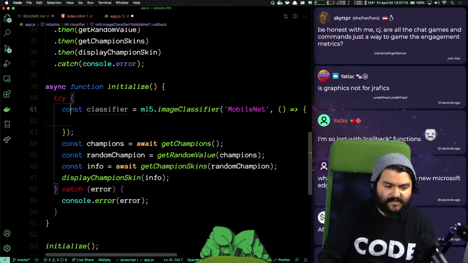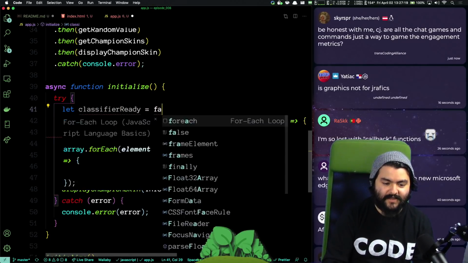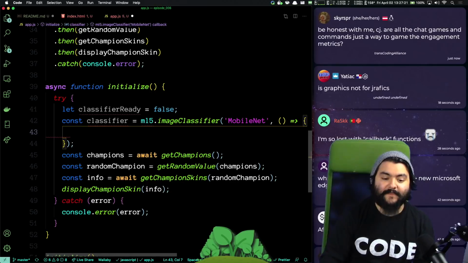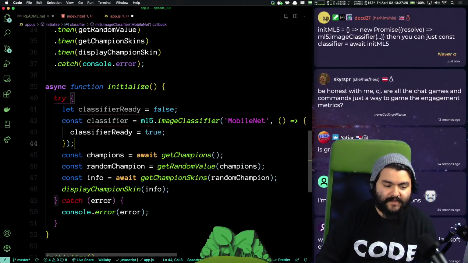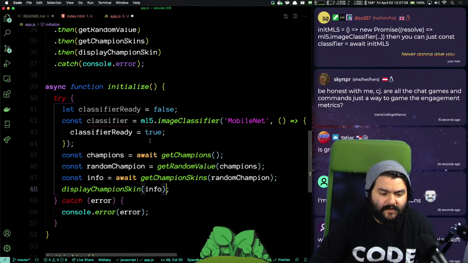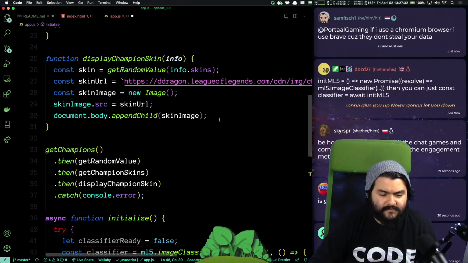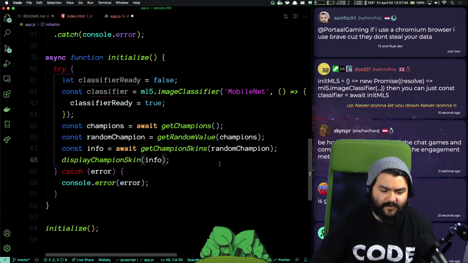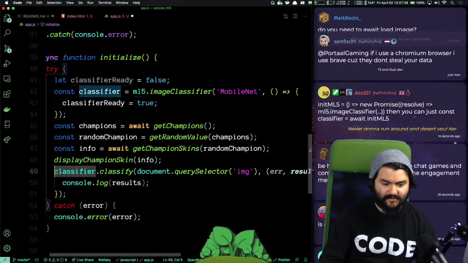Here's the thing. I'm just going to say we're going to have a variable, classifier ready, is false. And then when it's ready, we'll say classifier ready is true. Okay? And then this display champion skin, I kind of want you to do that code in here because then I can do this.